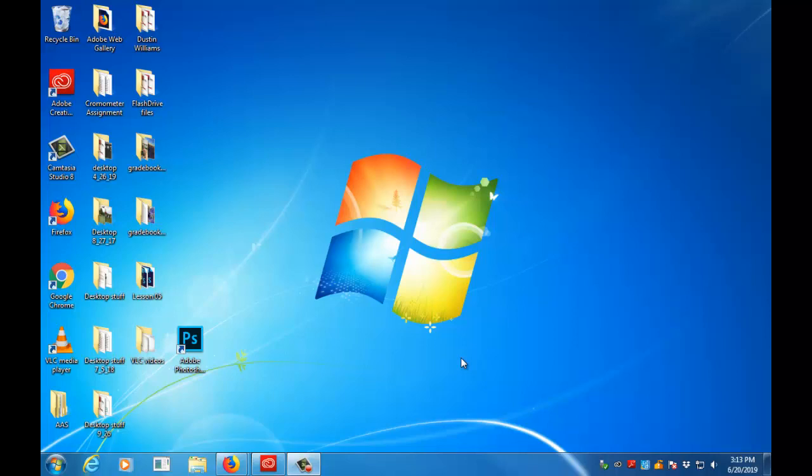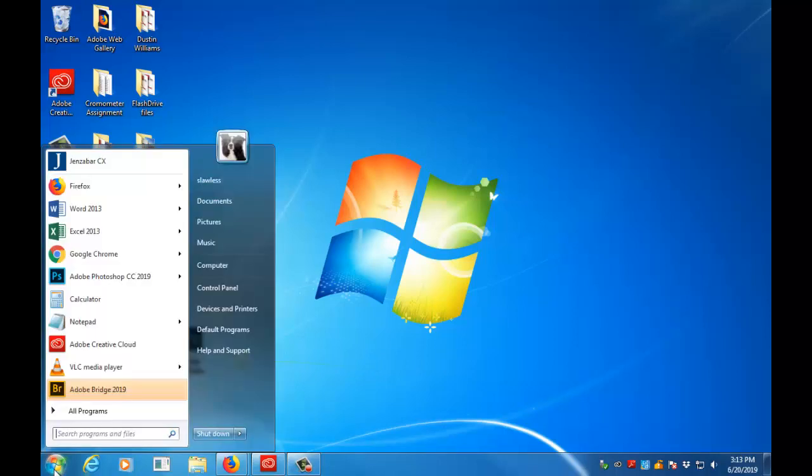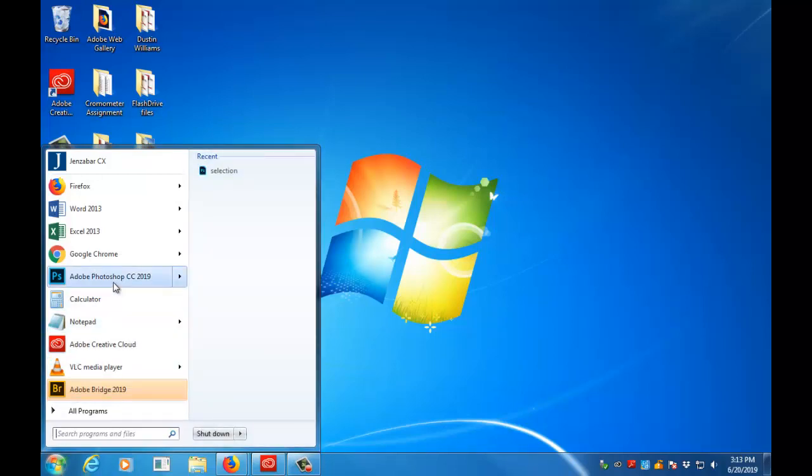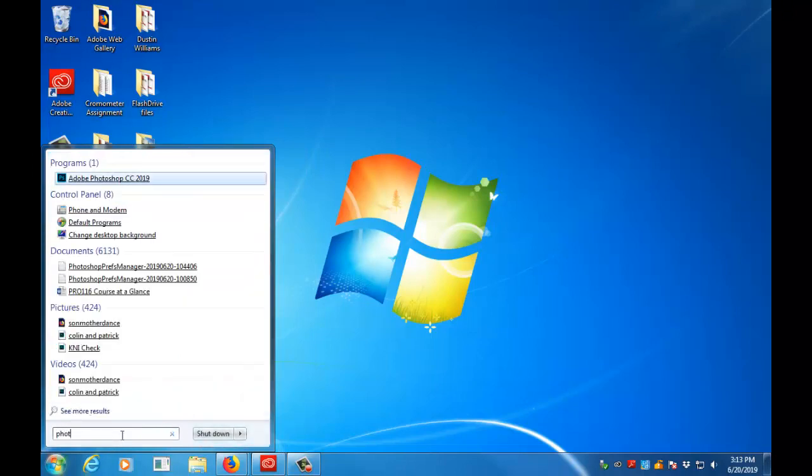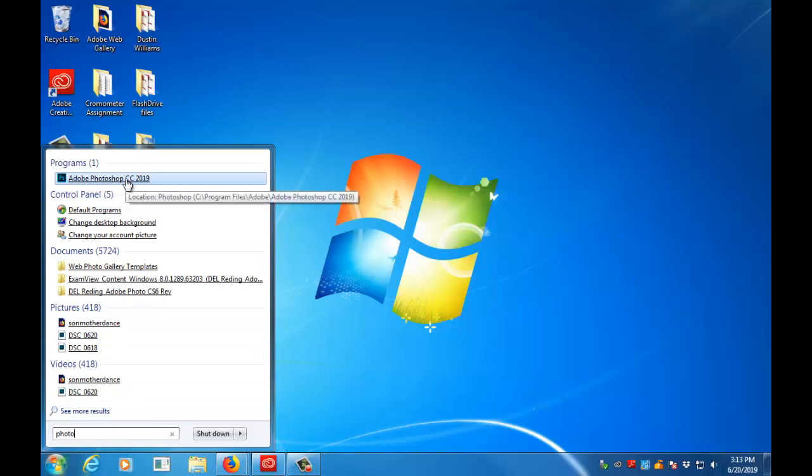When you installed your Photoshop software, you may have put an icon on your desktop. If you don't have an icon on your desktop, under your Start menu, there may be Adobe Photoshop Creative Cloud 2019 under the short menu. If you don't see it there under your search bar, you can just type Photoshop, and then that should come up under your program list.